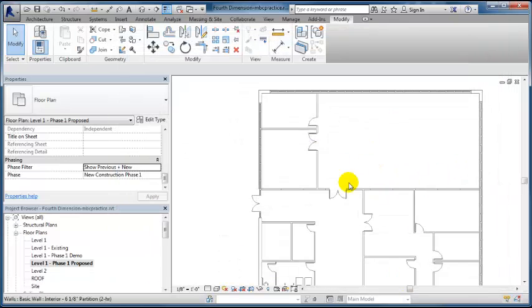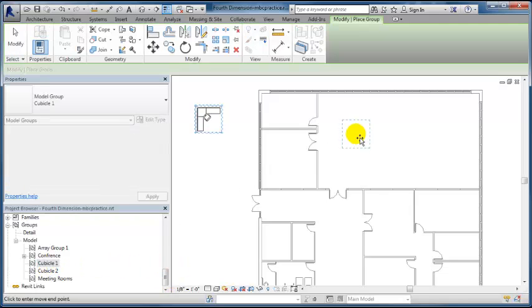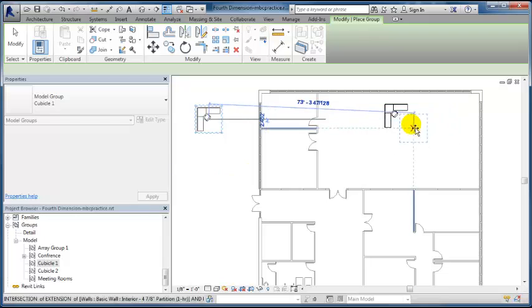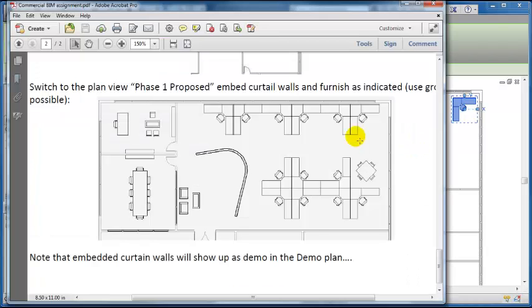This is where we're going to add all those groups that we made. So I'd go down here, for instance, and let's drag and drop cubicle 1 into place. And I want it to look more or less like the layout here. So let me reference the layout. So I've got that row, and then I've got this grouping here, and I've got a little table here.